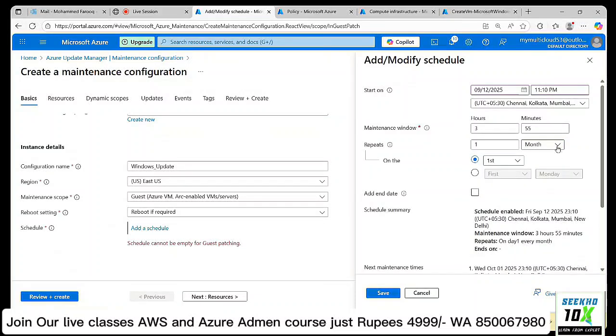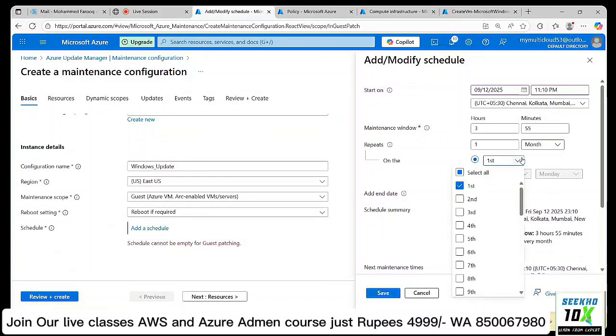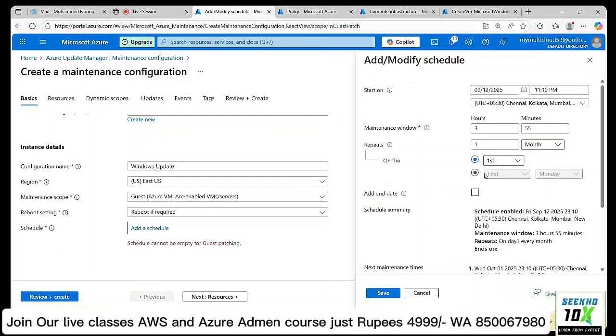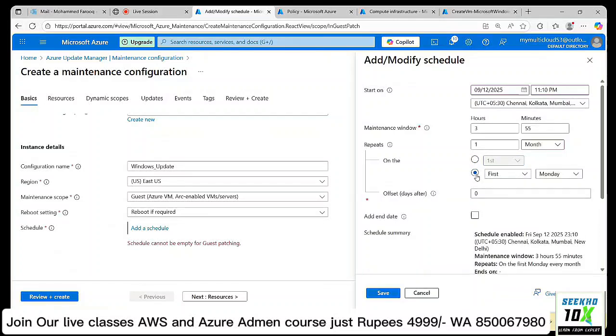Once I use monthly, I need to specify every first week or second week. I'm saying every month it should repeat. I need to specify on what time, on every first, second, third, or on a date. It's asking me a date, so instead of date, I will select first. So why am I selecting first Monday, second Monday, third Monday, fourth Monday?